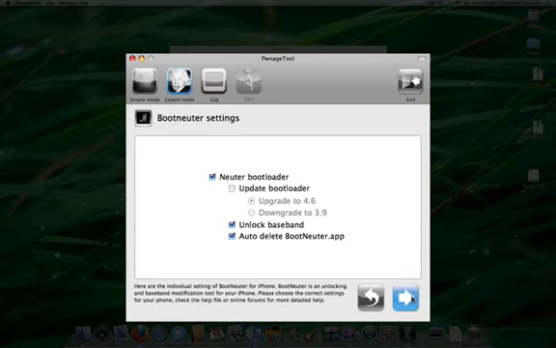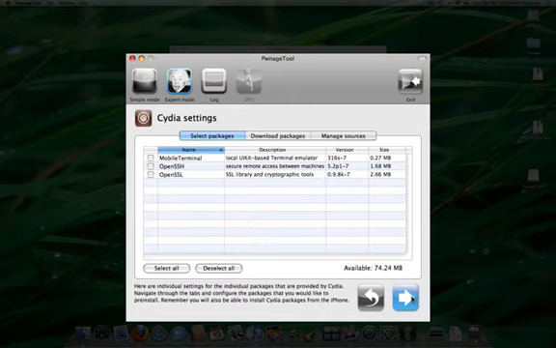From the boot neuter settings, we can choose whether to have the iPhone unlocked, whether to auto-delete boot neuter, and whether to update the bootloader. Leave the settings as is and click the blue arrow button.